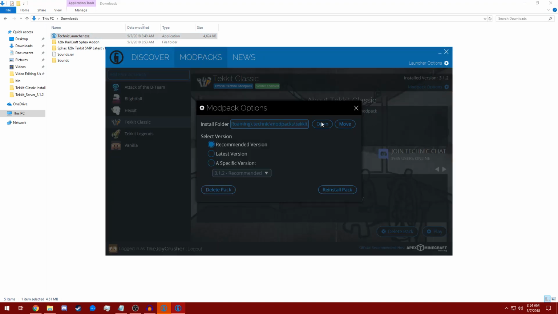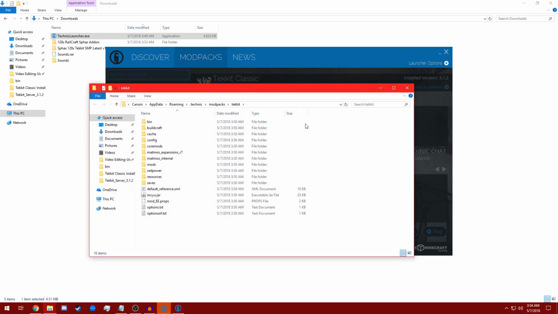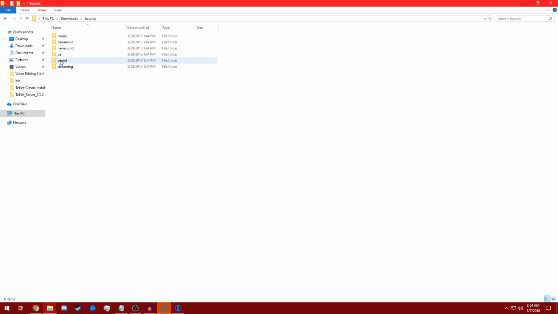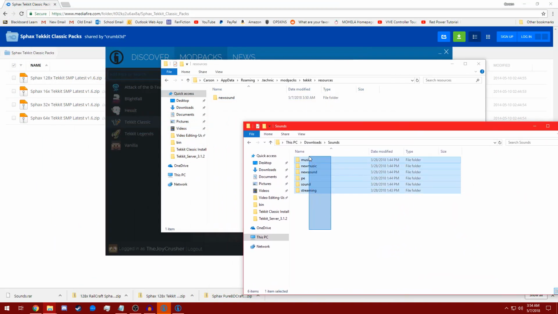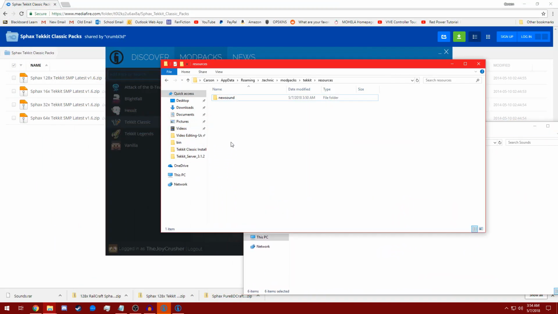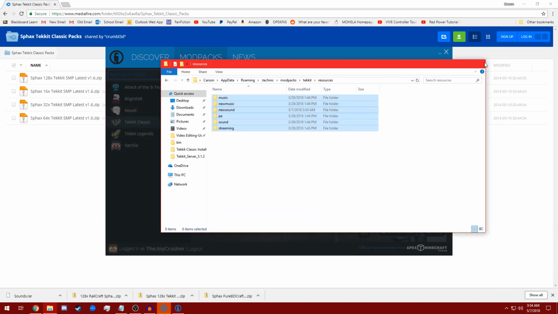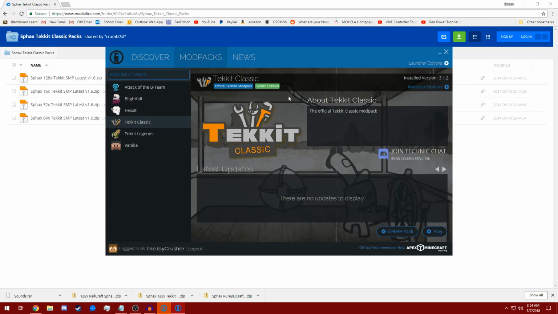We're going to click Mod Pack Options, Open, then we're going to go to Resources, and we're going to open our sounds folder, and we're going to drag everything in the sounds folder into the Resources folder. Make sure you do it just like that, or your sound files aren't going to work. Now that that step is complete, we're going to go to Tekkit Classic, we're going to click Play, and we're going to wait for Minecraft to load up.